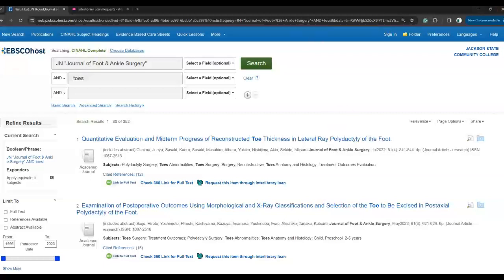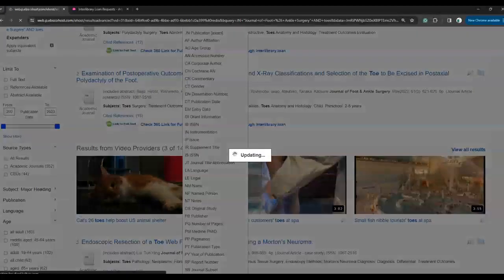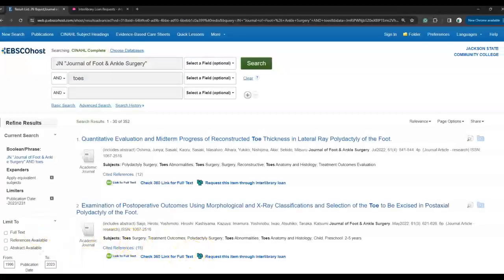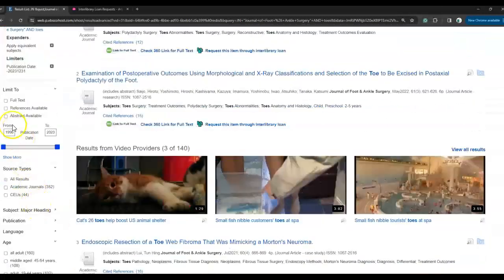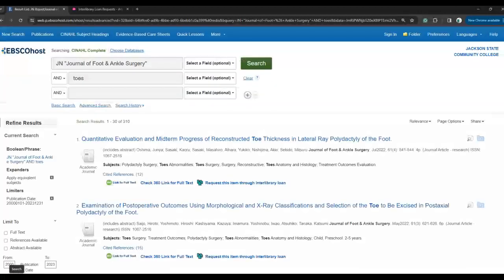And then you can come and adjust your date line. So if we wanted to adjust this to, let's say, 2000, we'll adjust it to, oops, I didn't do the right year. I didn't do enough numbers. There we go. And it will adjust it. And so then it just kind of parses out, and you're able to see your subjects.